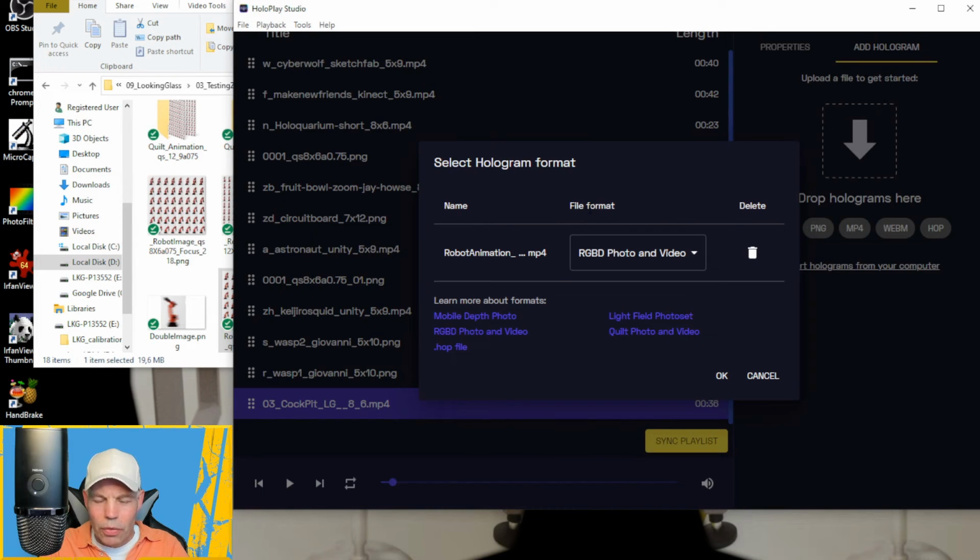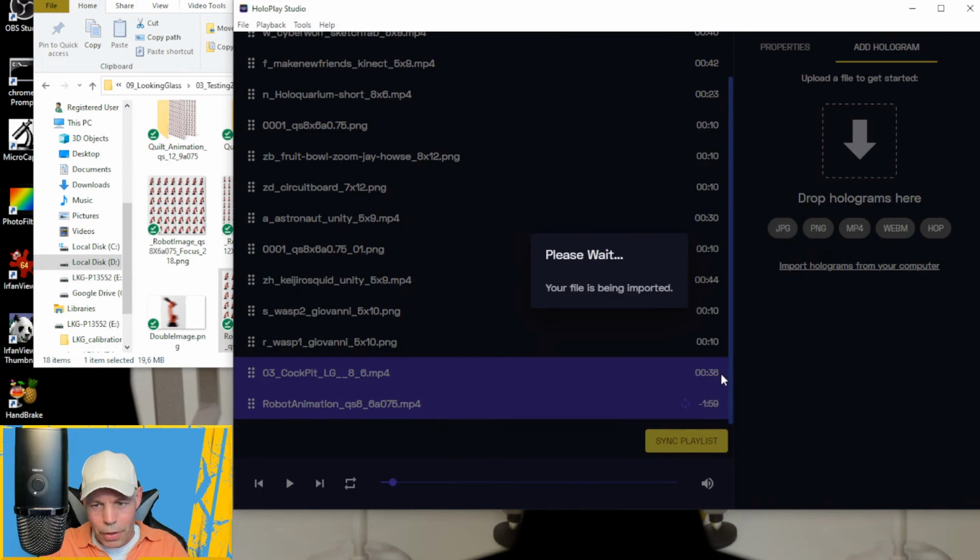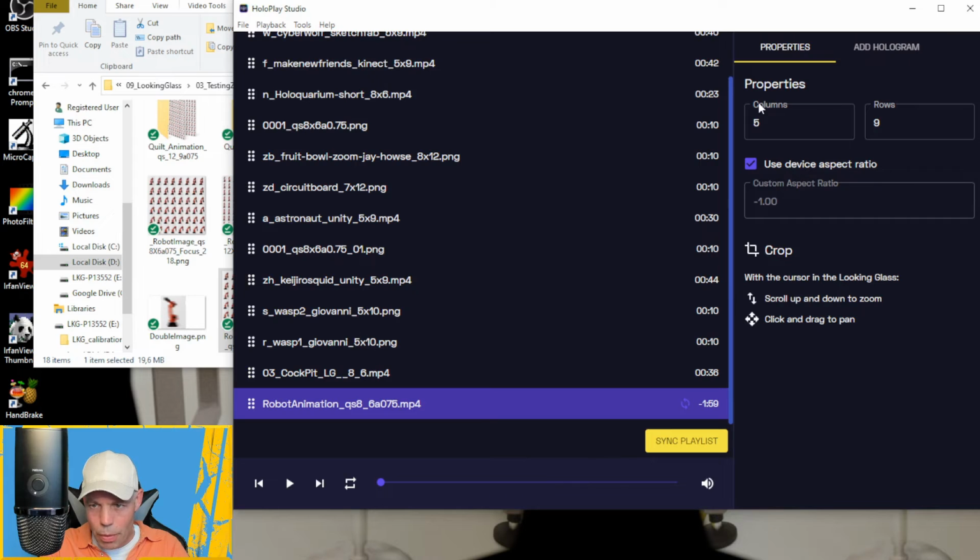Now it's going to ask me which type of file it is, and we created the Quilt photo and video. Pressing OK, and there we go. We now just need to specify the columns and rows as it needs it for displaying purposes. Doing this incorrectly will give you a blurry or multiple images. So we have the 8 columns and 6 rows, 8x6. I'm using the device aspect ratio, which is 0.75. And we're all set up.